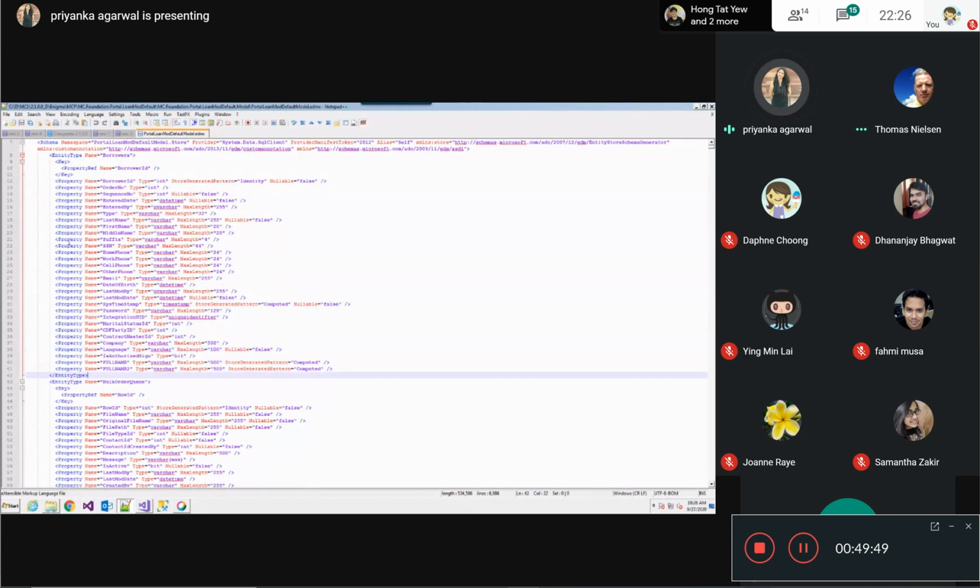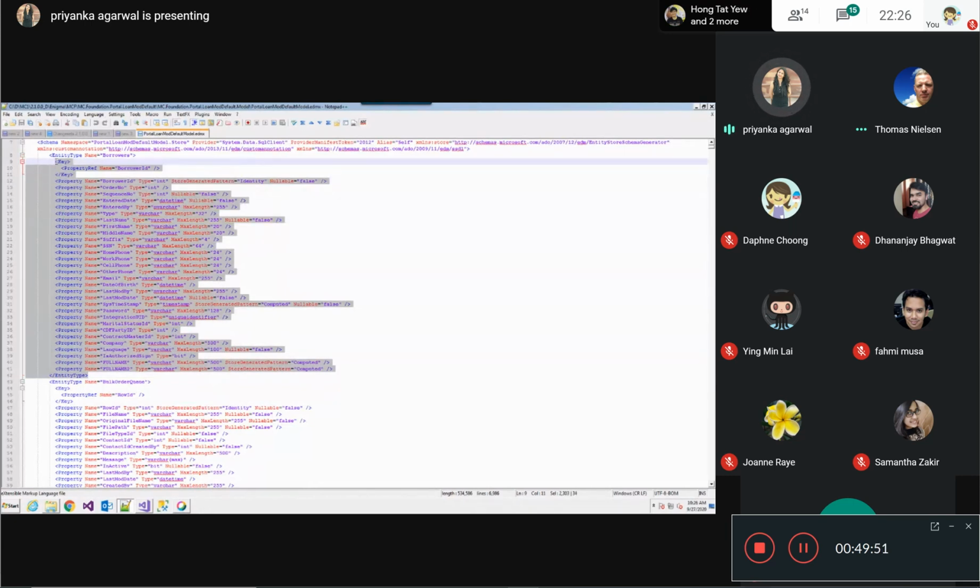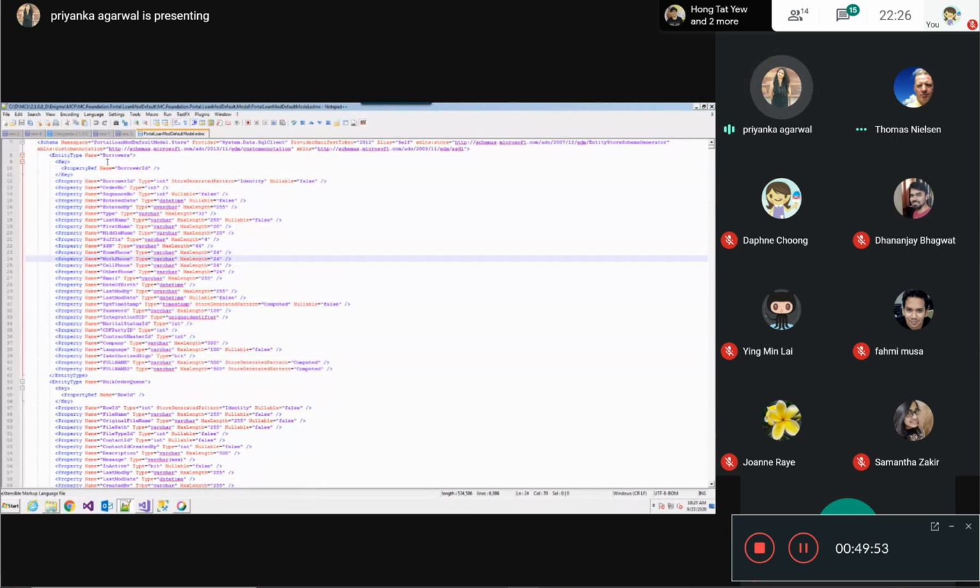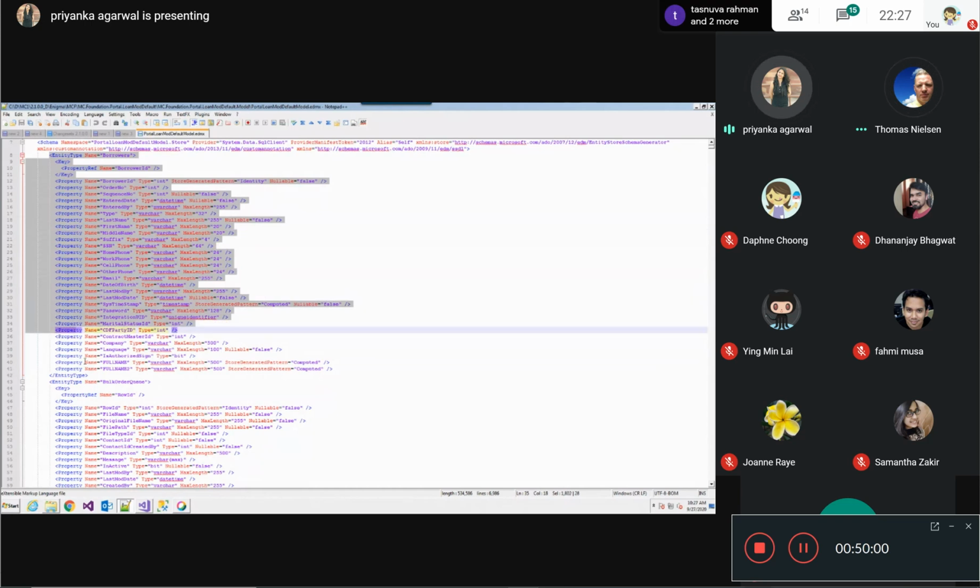And this is just an EDMX file. It also creates a .cs file for you for borrowers. It will create a .cs file for another table. So every table is added as an entity here.